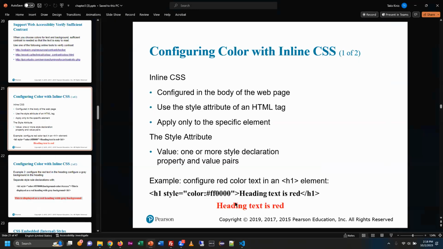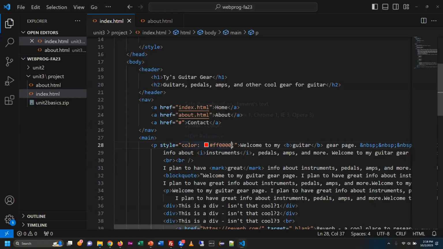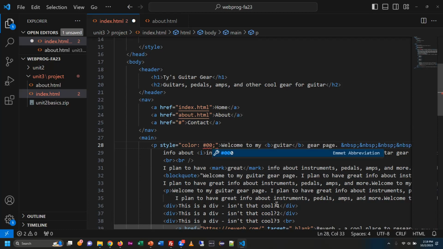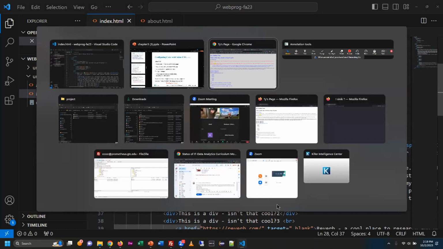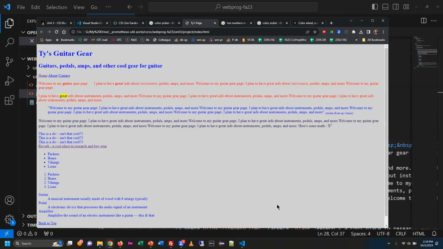But let's go change that hex code now, right? Instead of FF and four zeros, let's go 00 FF 00, which makes it green. And you see how Visual Studio Code made it green right away. Let's go back to the web page and watch those paragraphs change from red to green.